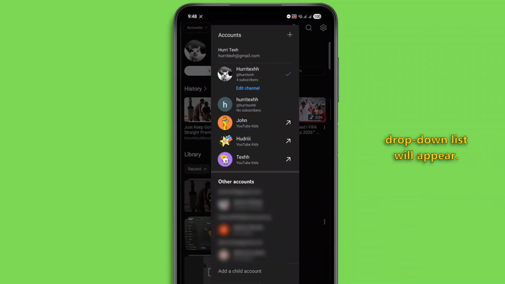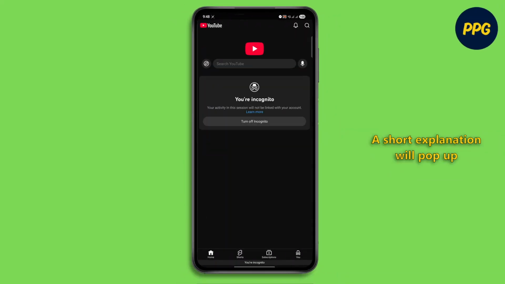From here, a drop-down list will appear. At this stage, look for Turn On Incognito within that list and tap it. A short explanation will pop up letting you know what Incognito Mode does. Following this, tap Got It or Turn On to confirm.